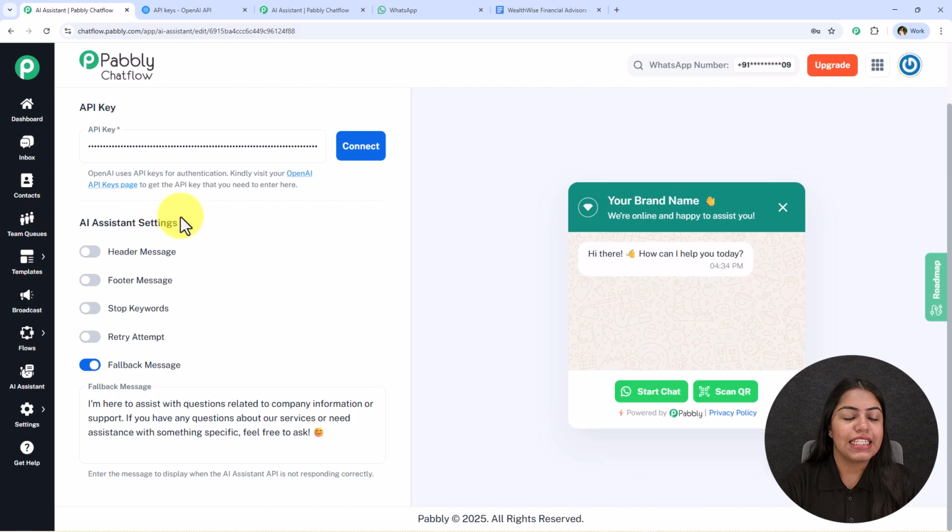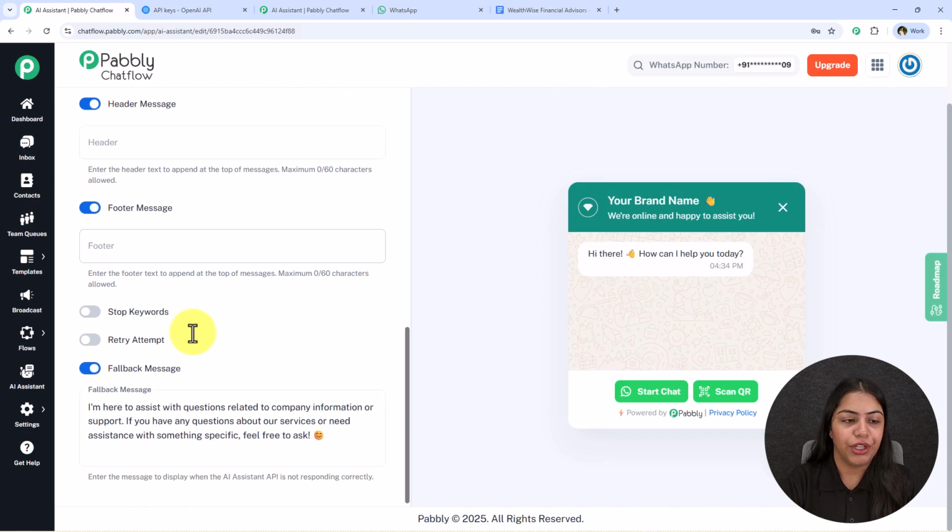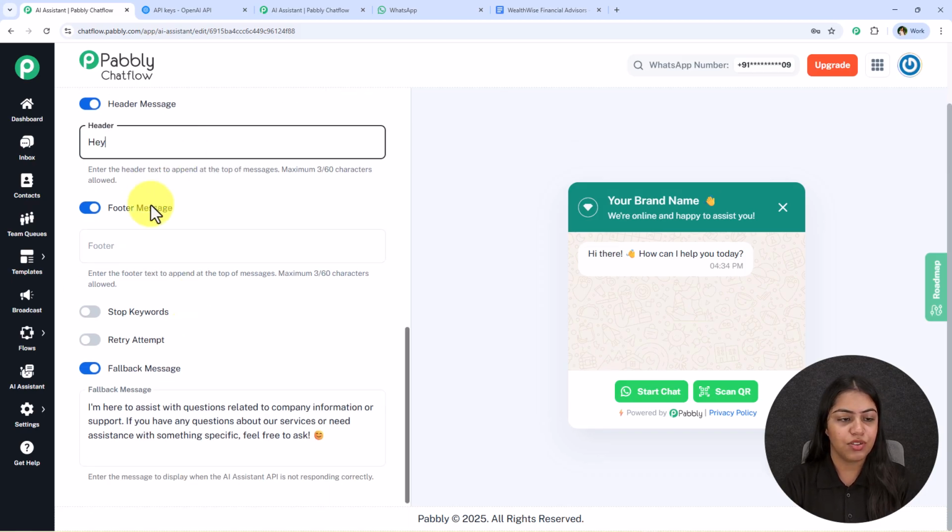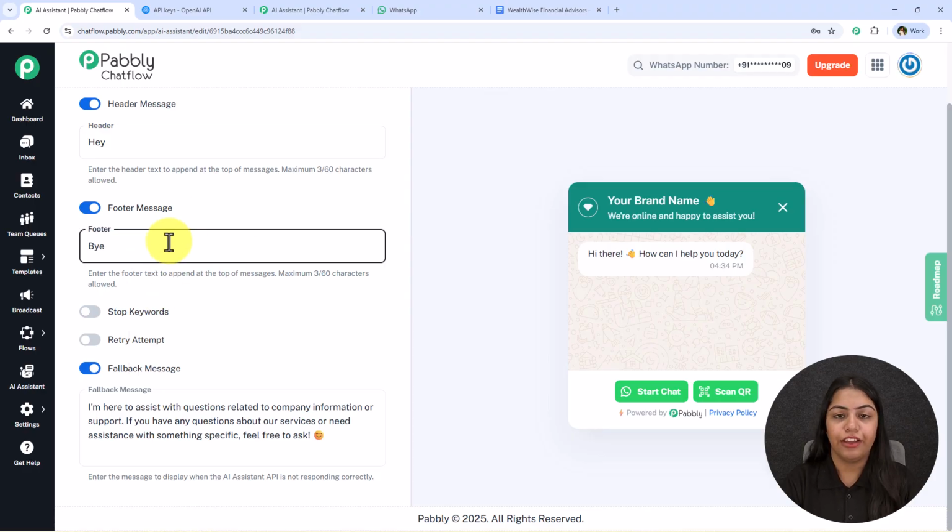The next is this assistant settings. Over here you have header and the footer message. So if you wish to add this, simply switch on this toggle button and add header and the footer message. The maximum characters are 60 over here.